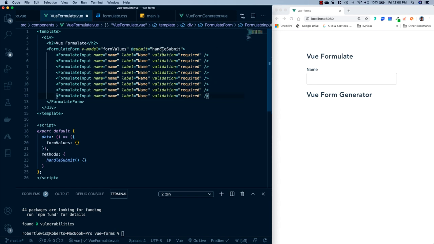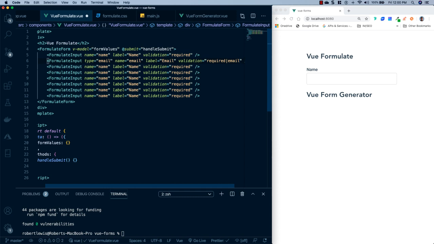Our second field is going to be email. So in front of everything, we're going to give it a type of email. We're going to specify that the name is equal to email and do the same thing with the label. And then we're going to say that the validation is that it's required, and we're going to add a pipe because we're going to add a second validation called email.